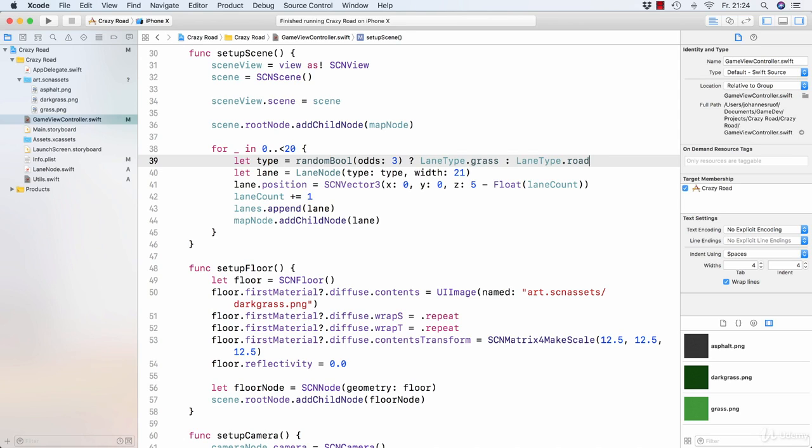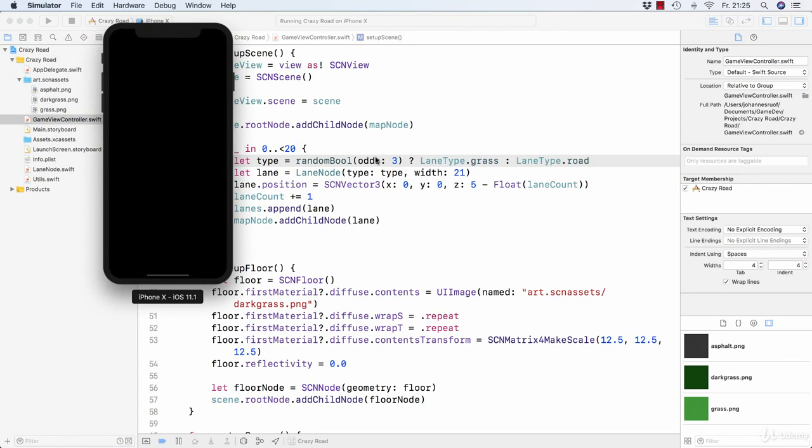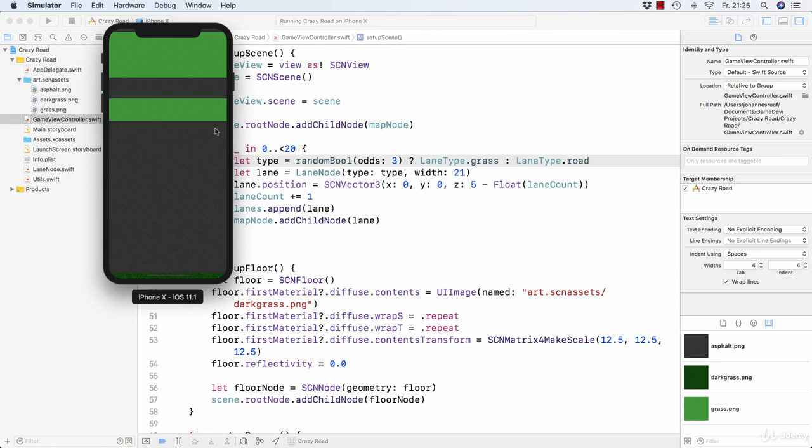Let's run the app again and see if we have some road lanes already in our map. We can clearly see that we now also have lanes with our asphalt texture, and they also seem to be spawning more frequently than our grass lane. All of this still looks pretty two-dimensional as of now. And we can't even see that our road lanes are actually lower than our grass lanes, which we explicitly created with a higher geometry. So let's take care of this now.